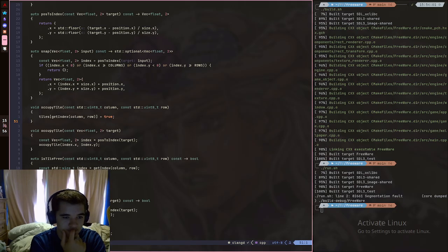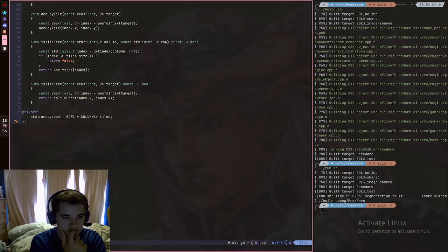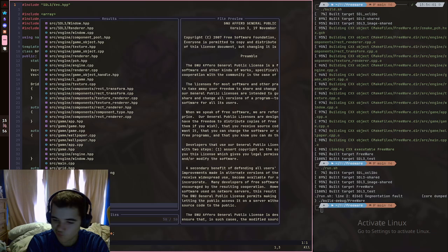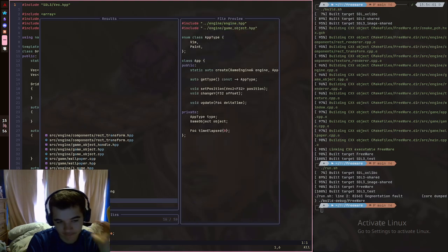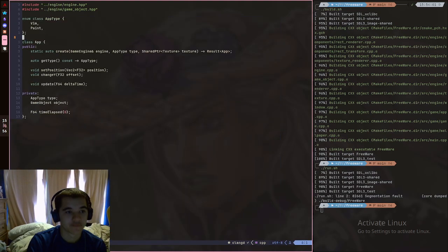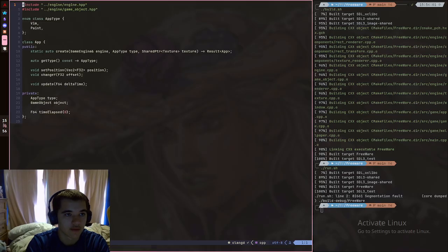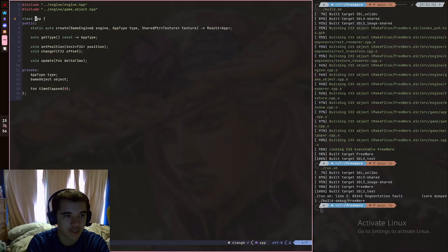Just having a look. Yeah, so let me go to app.hpp. Okay. And we'll copy this to a new file called grid.hpp. Alright. Should need this. And then we'll say class grid.